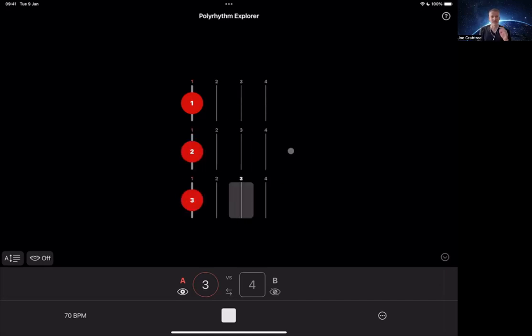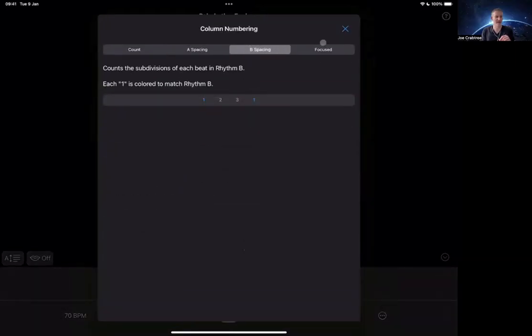And then another way of thinking about the B part is, instead of thinking which numbers of this division it comes on, so 1, 2, 3, 4, 1, 2, 3, 4, 1, 2, 3, 4, you can actually just start counting up to 3. 1, 2, 3, 1, 2, 3, 1, 2, 3, 1, 2, 3, 1, 2, 3. So I can put B spacing here.